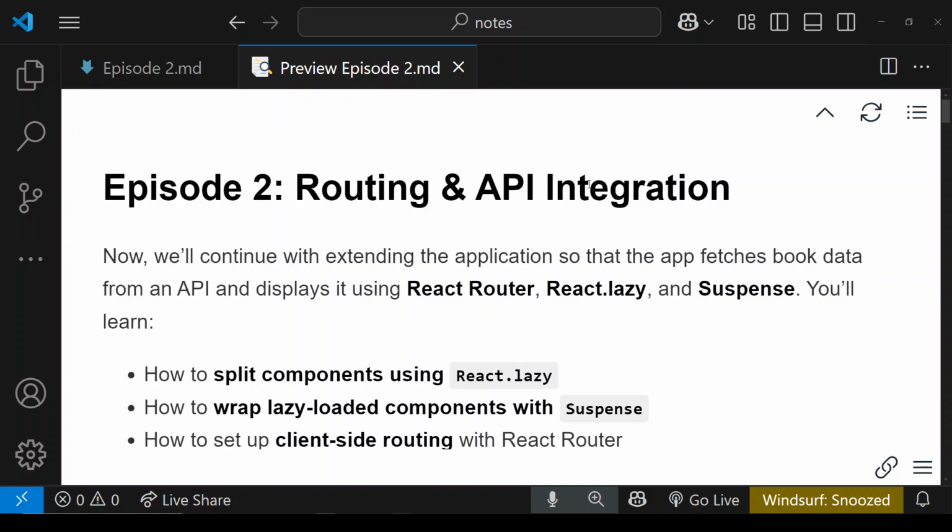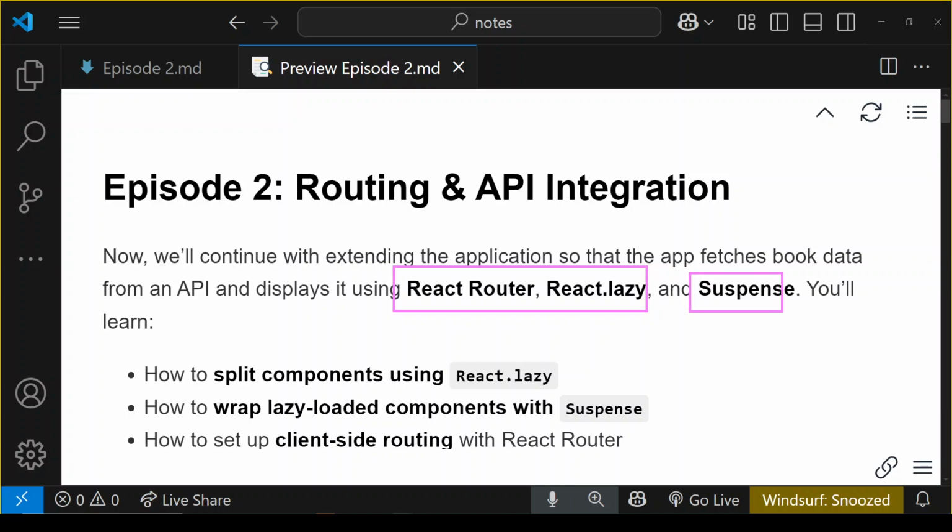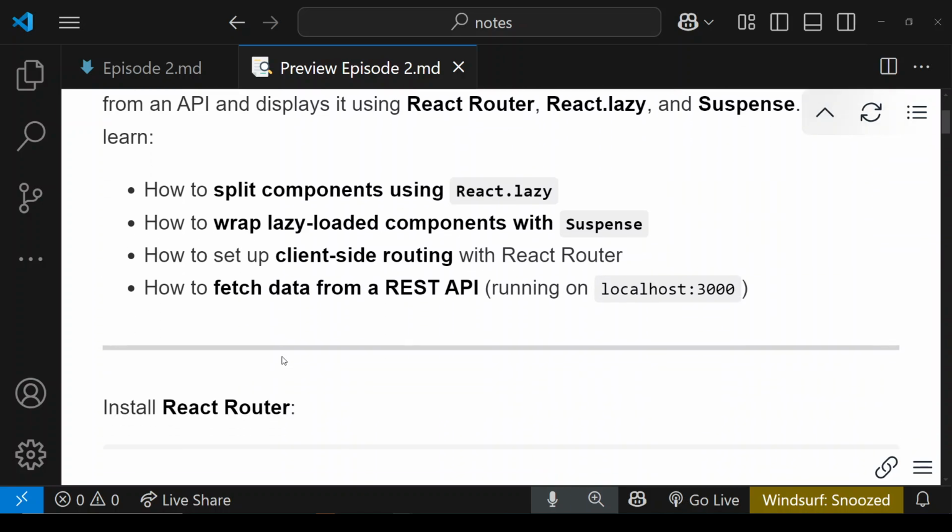So it's going to be an episode where different techniques are going to be combined to create a real world experience. Episode number 2, routing and API integration. We will continue extending the application. We're going to fetch our data from an API, and we're going to use React Router. We're going to use Lazy. We're going to use Suspense. We're going to see how components are going to be split using React.lazy. We're going to wrap our lazy loaded components with Suspense to show a fallback UI. We're going to set up client-side routing with React Router, and we're going to fetch our data from a REST API running on localhost, localhost 3000.